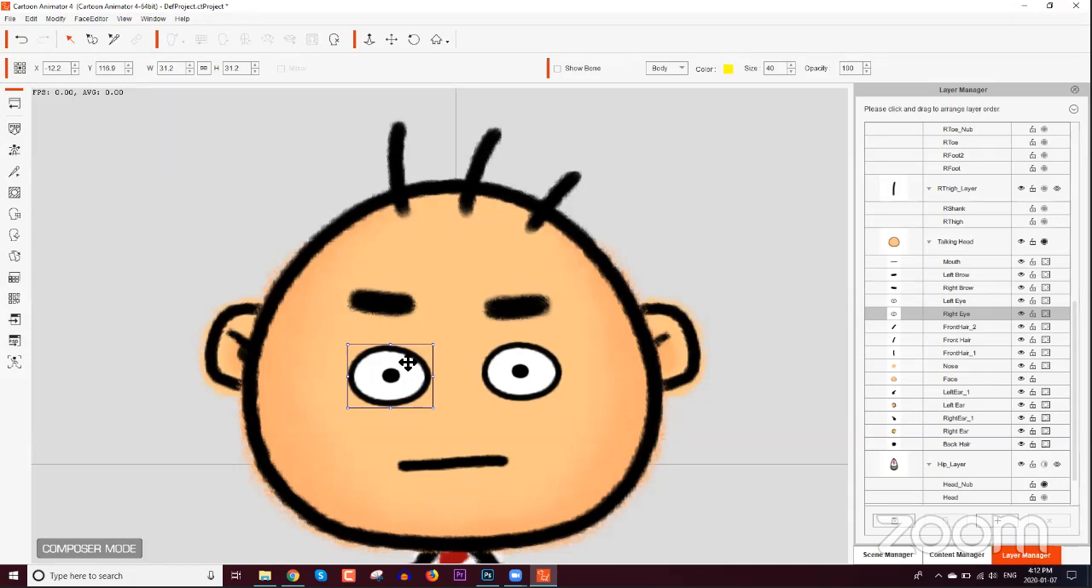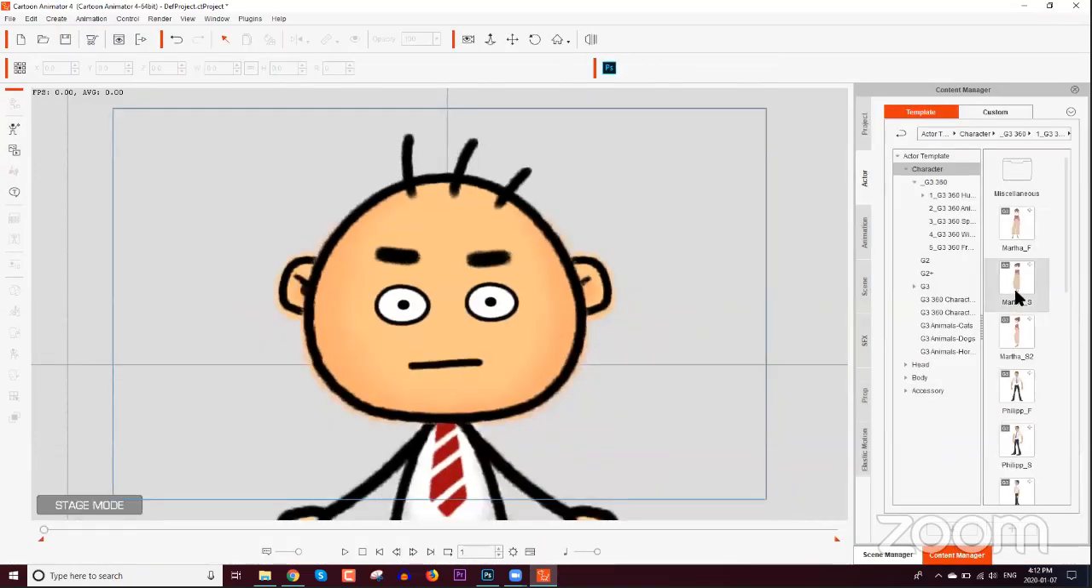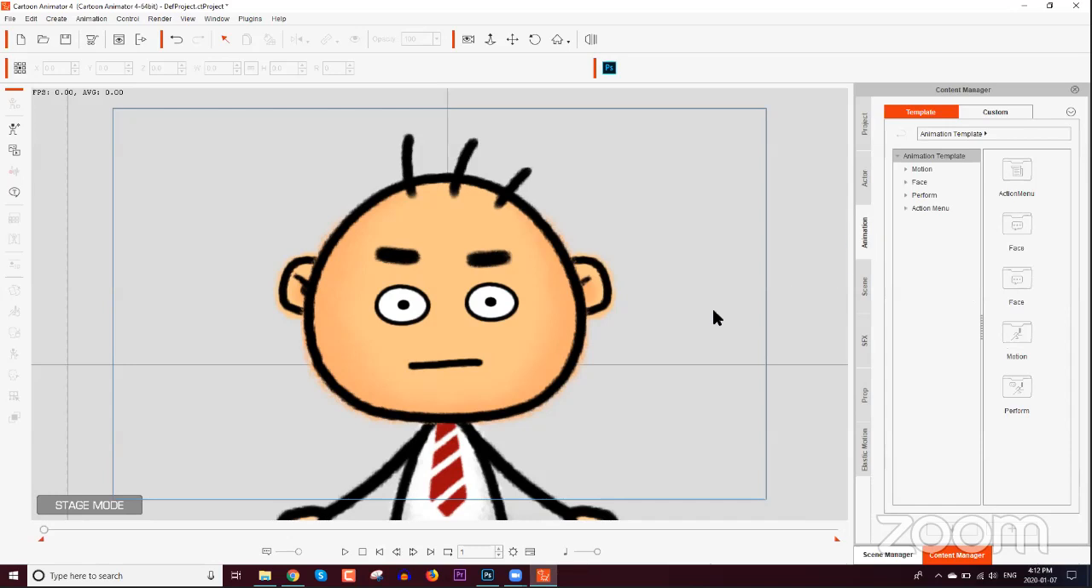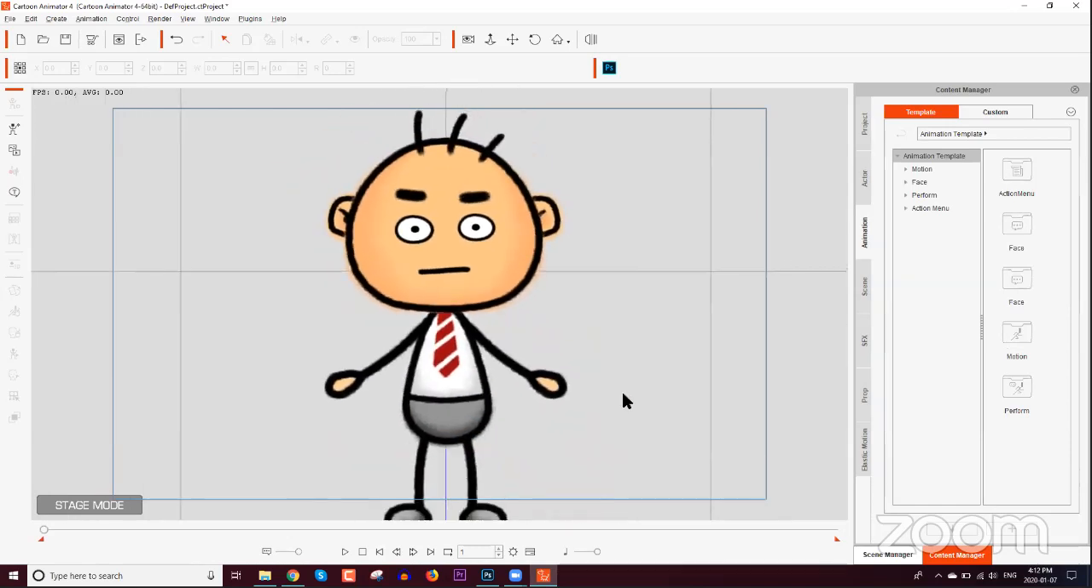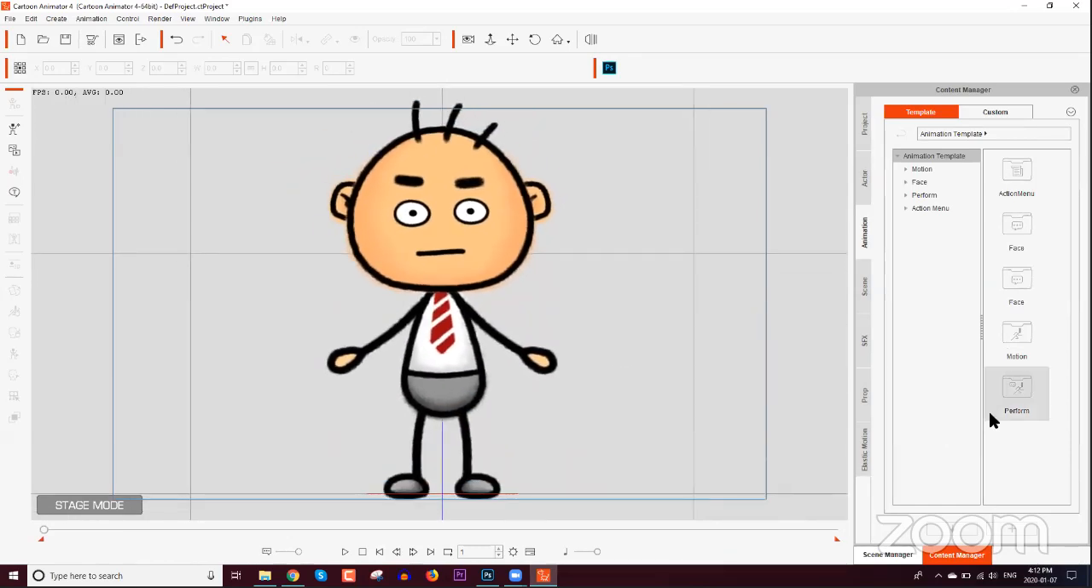But before I do that, I'm going to go back into stage mode here on the top left. And I'm going to apply a couple of animations to TED just to see him in action here. So we'll go to our animation tab. And what I'm going to do is just load up TED real quick. And load up a perform motion, actually.